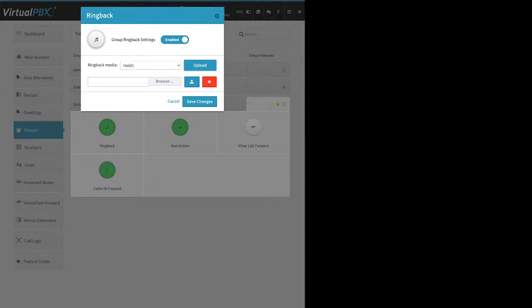The one thing to know is that the system will not loop the file for you. So you want to make sure that the total playtime of your file matches or exceeds the ring time that you've set up in the group. The default is 120 seconds in the group, so by default you want to make sure that your ringback file is at least 120 seconds.